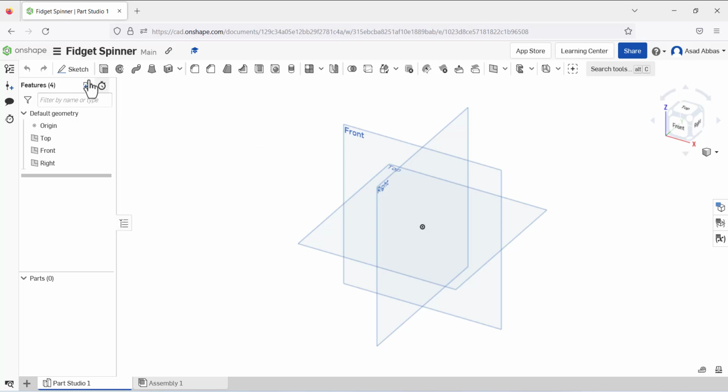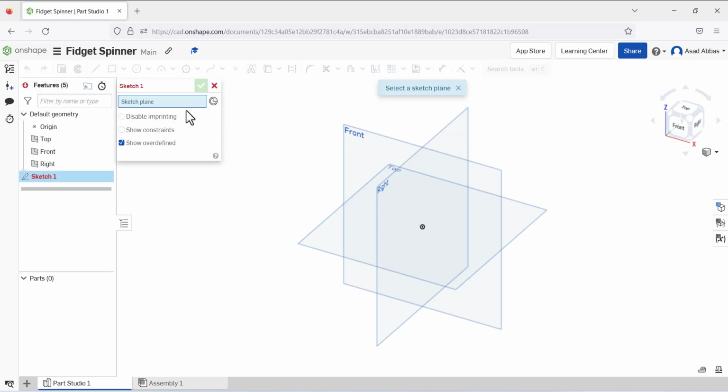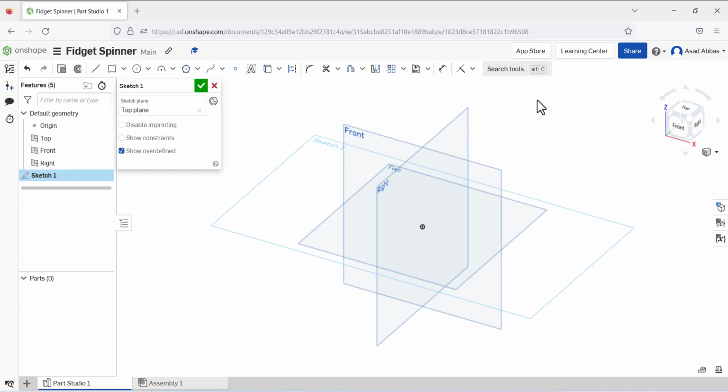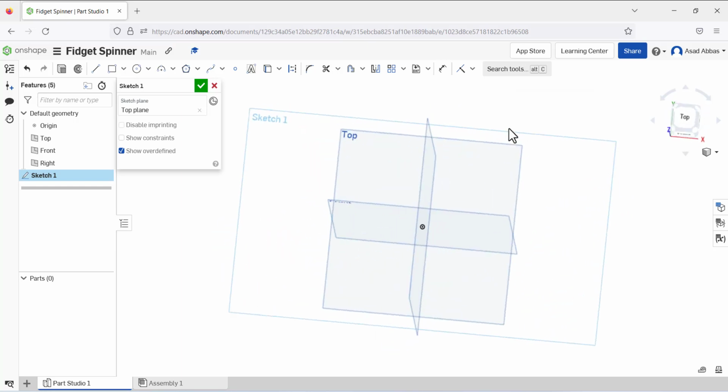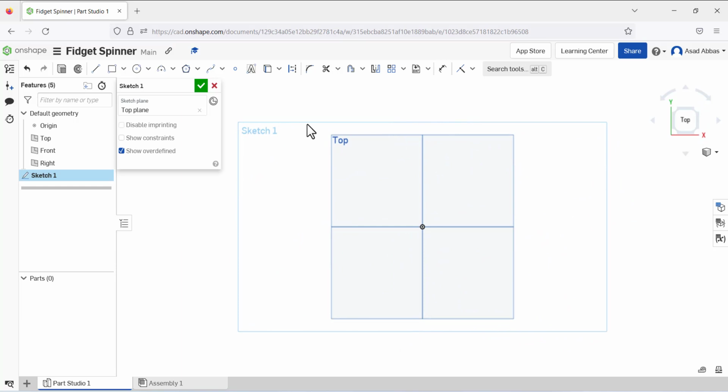Okay, click the check mark. And the first thing, we have to open a sketch. So click here on sketch and the pop-up window will tell us to select a plane on which you want to draw the sketch. So this top plane is the plane where I am going to draw the sketch. Then right click and click view normal to sketch plane. So this plane will be normal to you, in front of you. You can easily work on it.